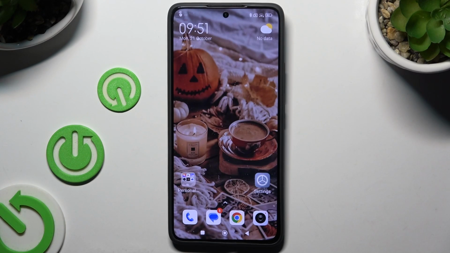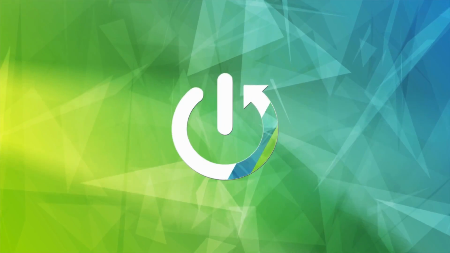In front of me is Xiaomi 14T Pro, and today I would like to show you how you can open apps in pop-up view.